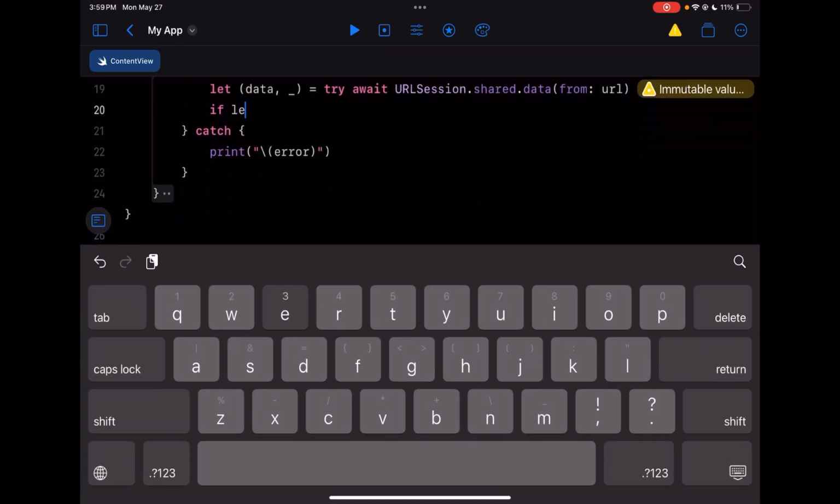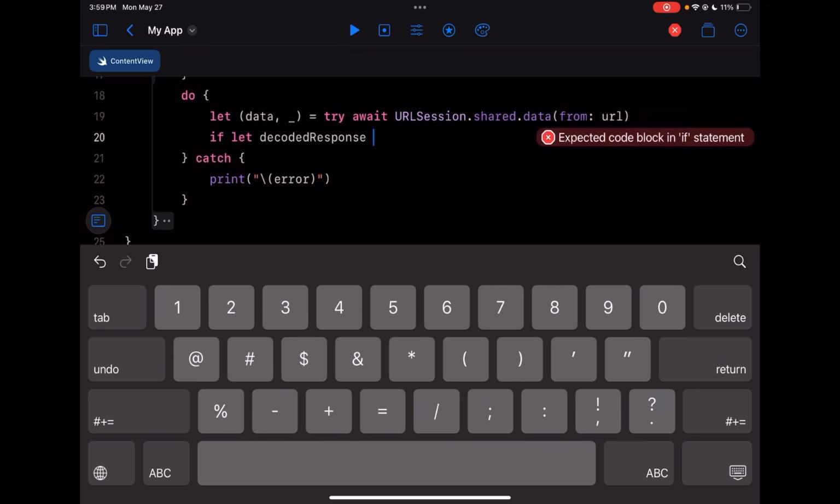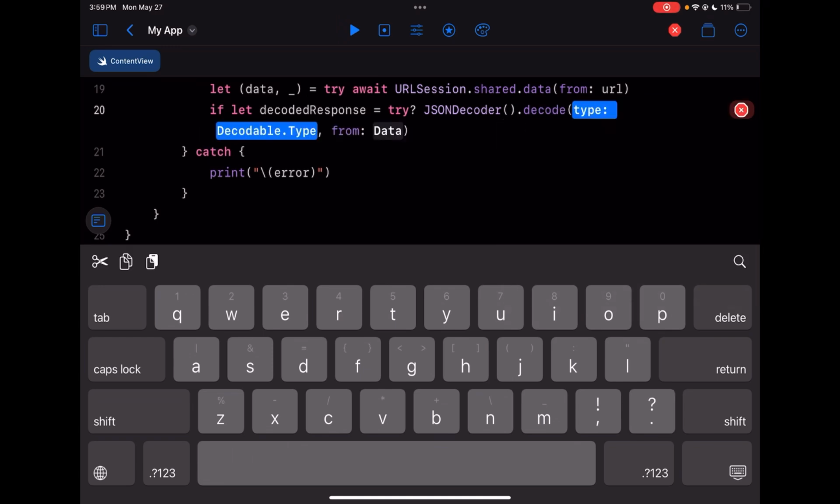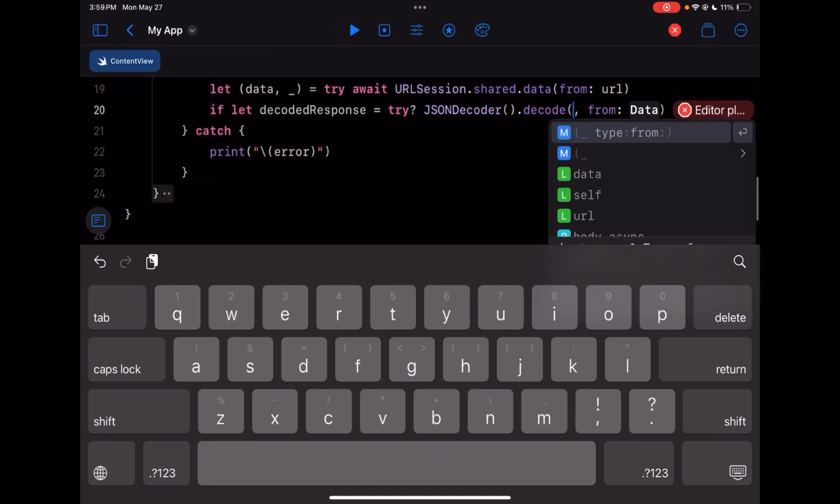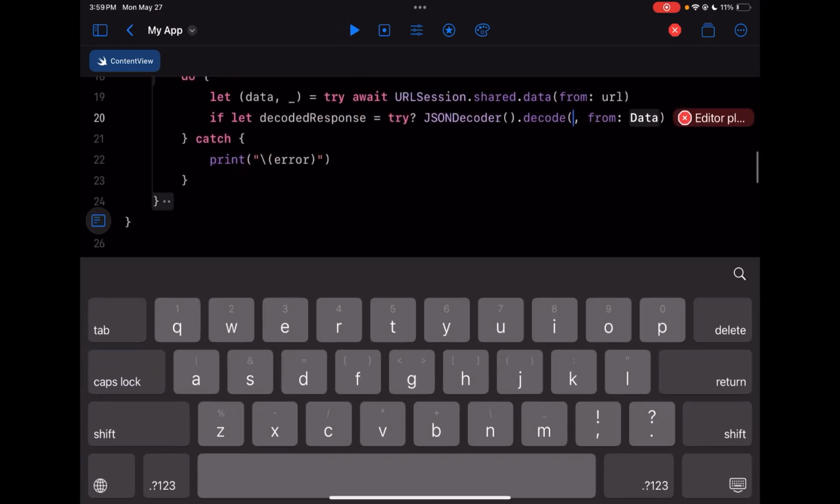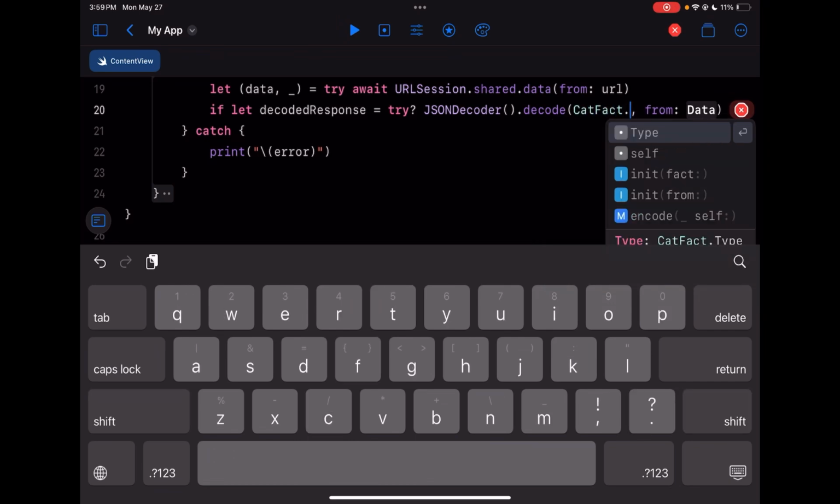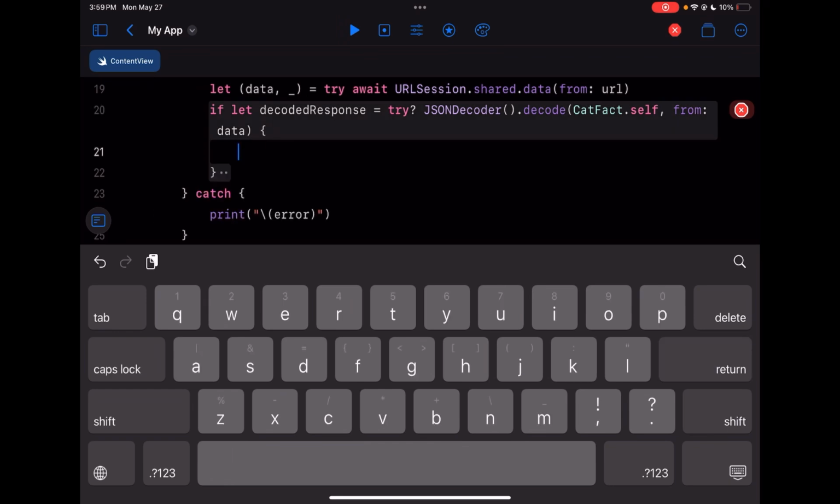So we're going to do if let decodedResponse. Now this is going to decode the data from JSON to SwiftUI. So if let decodedResponse equal try JSONDecoder, that's what's decoding it, dot decode. And we're going to do type is... shoot. Before this video, I was thinking about doing the jokes API. I meant cat fact, so we're going to do CatFact.self, because that's the type we're decoding, and then from data, we're doing data.